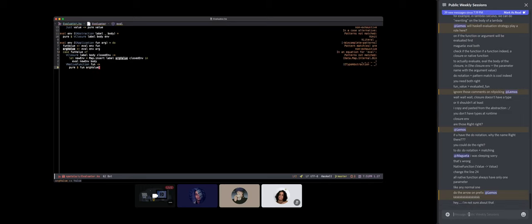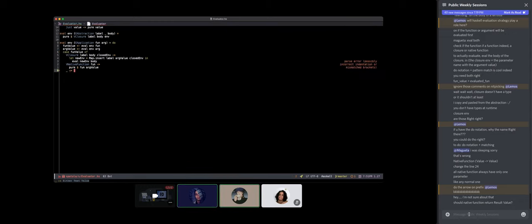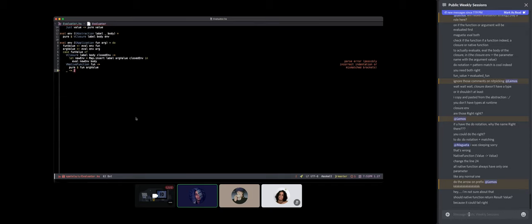Is that about all? What is this? Non-exhaustive? Okay, non-exhaustiveness. I forgot this was a thing. So if it's something else, then we can... Should native functions return result value? No. Because it could fail, right? No, but the native function. Oh, you mean the native function failing? Yeah.